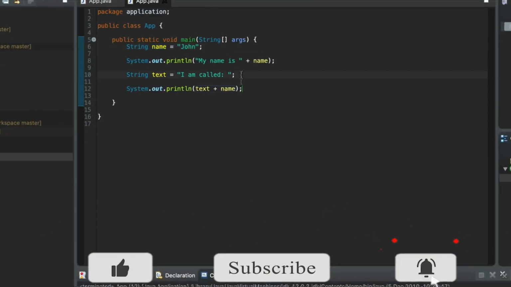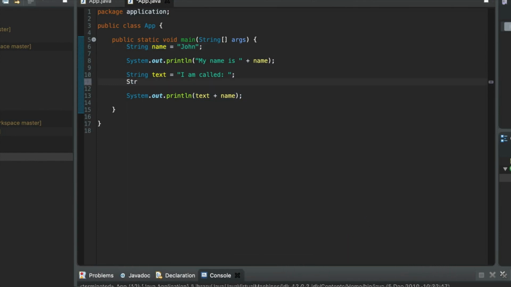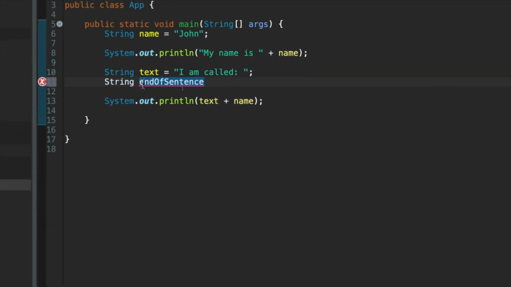And you can join multiple strings together. For example, I could define another string here. Let's call it end of sentence. So here I've got a variable name that's made up of multiple words, and I'm following the convention as usual. First letter is lowercase, and we uppercase the first letter of each subsequent word. I'm going to set that equal just simply to a full stop, like that. And then in my System.out.println, I can add on end of sentence.